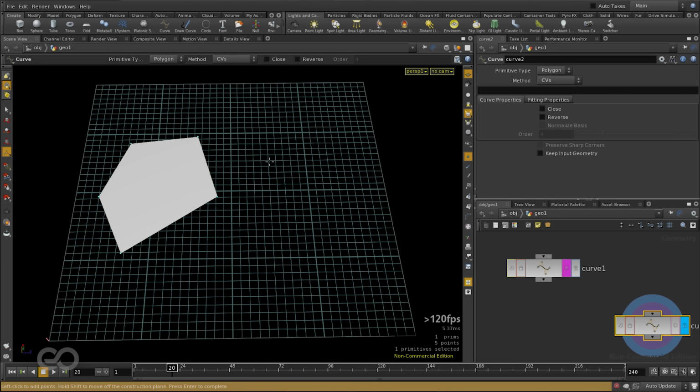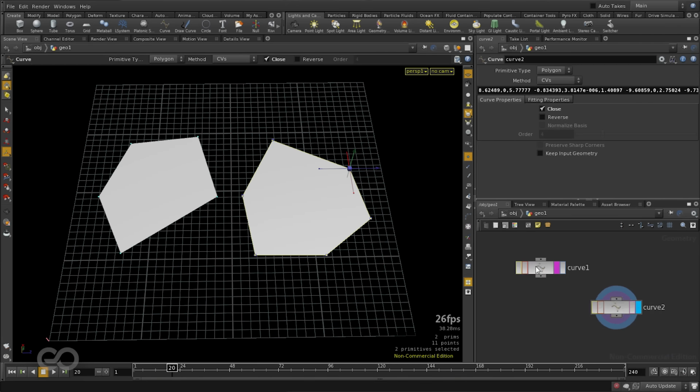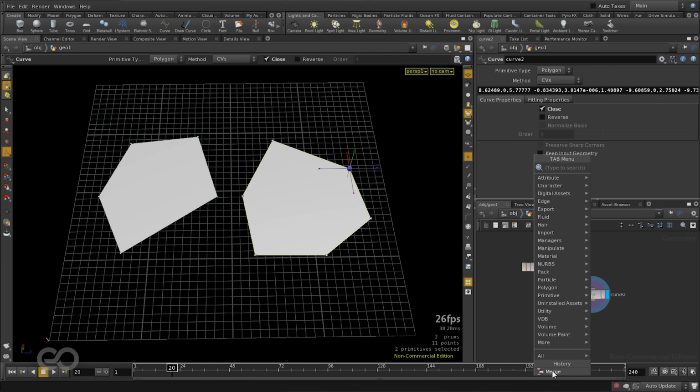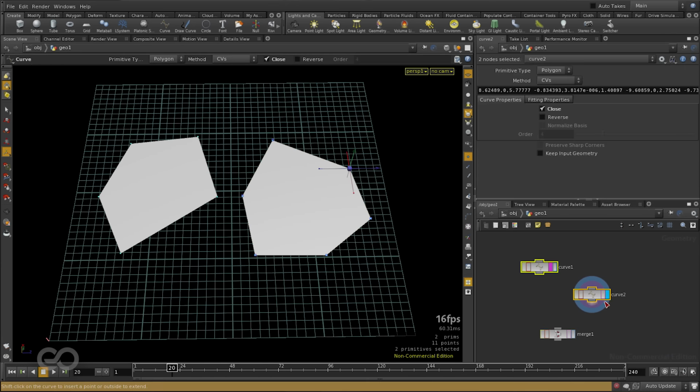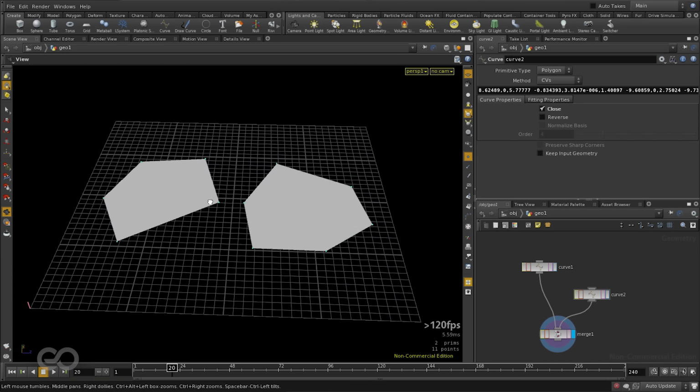I'll take another curve tool and again this time I go in the reverse direction and close it. I have two of these, I need to merge them together. So I'll take the merge node, select both of these, connect them there and turn on the display flag, get rid of the template. Now, I have two polygons in my viewport which I've just created.